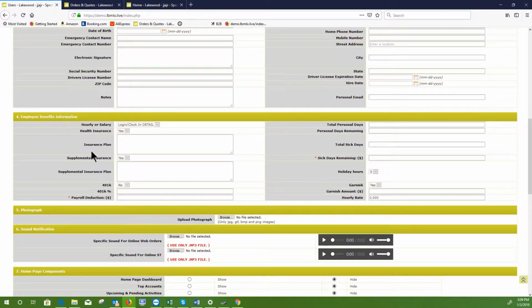Down here, you have the employee benefits information. You can do how we're going to track their time if we want to track their time. Log in only with an automatic log out. Log in and clock in only.